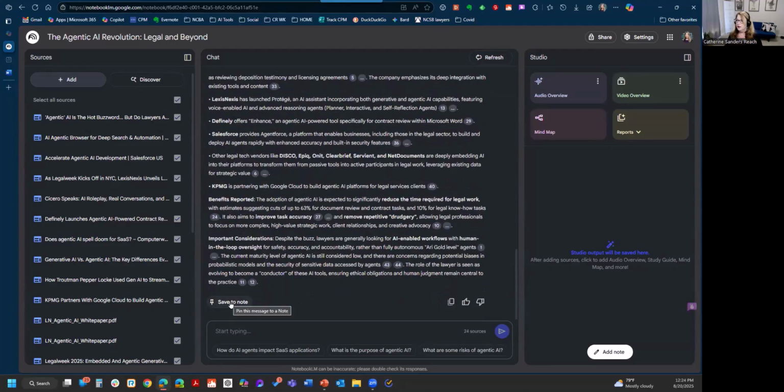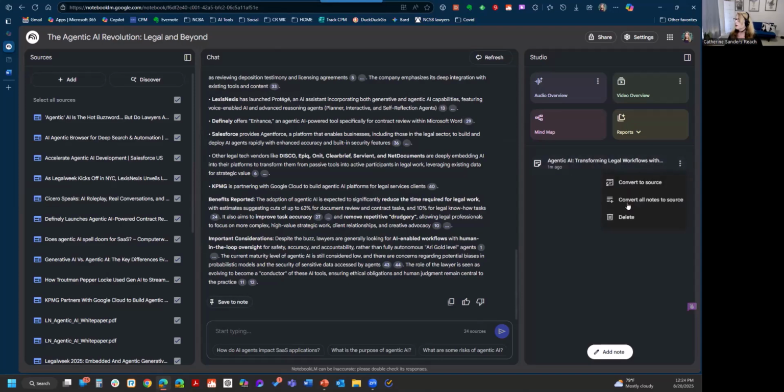Again, I can save this as a note, and my output is here. Then I can add it to the notebook as a source or delete it. So any output I create, either from Studio or from chat, will be saved over here, and I can again put it over with my sources or just have access to it later. The other thing that you can do is click on this button down here to copy the text.